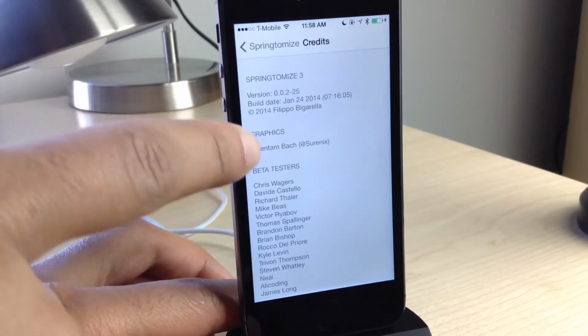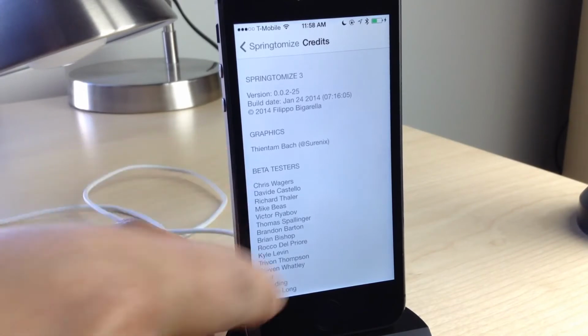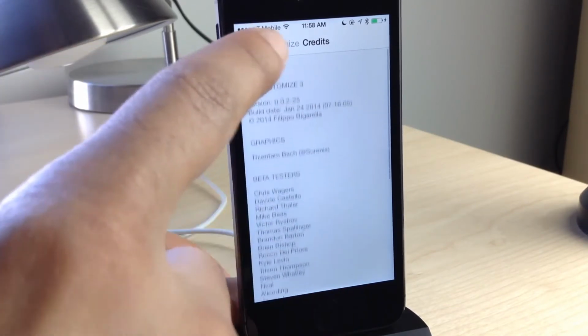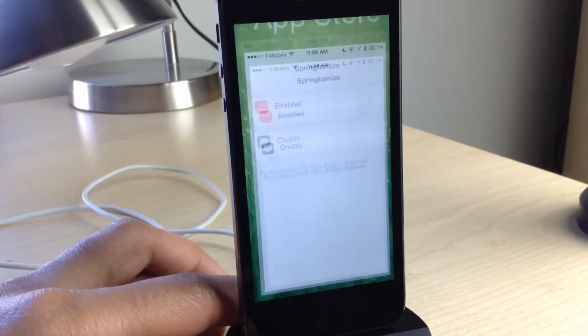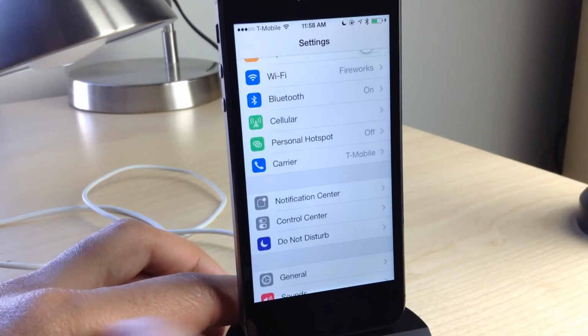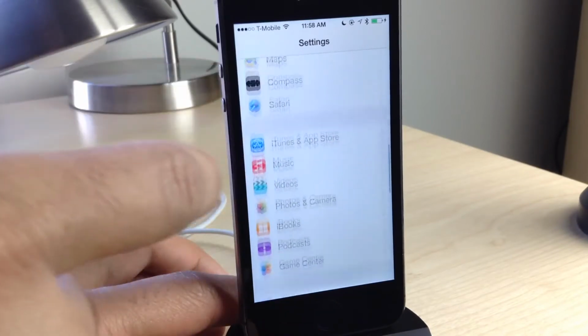you would expect. It is designed by Filippo Bigarella with graphics by Shurnix, a whole bunch of beta testers and translators on board, so you can tell that Filippo put a lot of work, a lot of blood, sweat, and tears into this tweak, and I'm going to show you how it works. I'm going to step through every section.